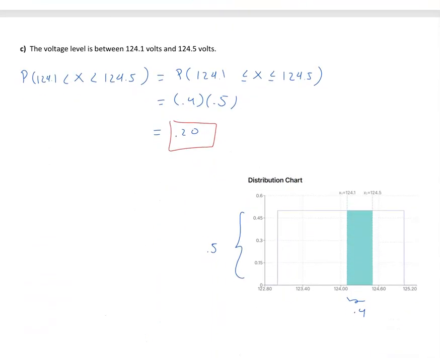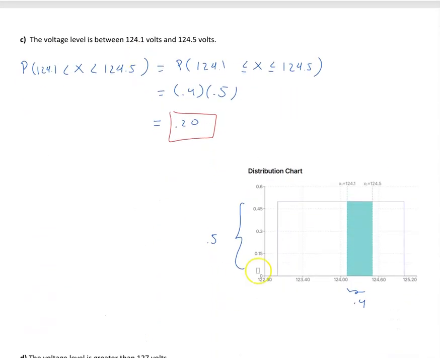Now, part C, the actual event that they're talking about is just in between the values of 124.1 and then technically 125. So this rectangle happens to be a length and width of 0.5 times 0.4, so a total of 0.20.